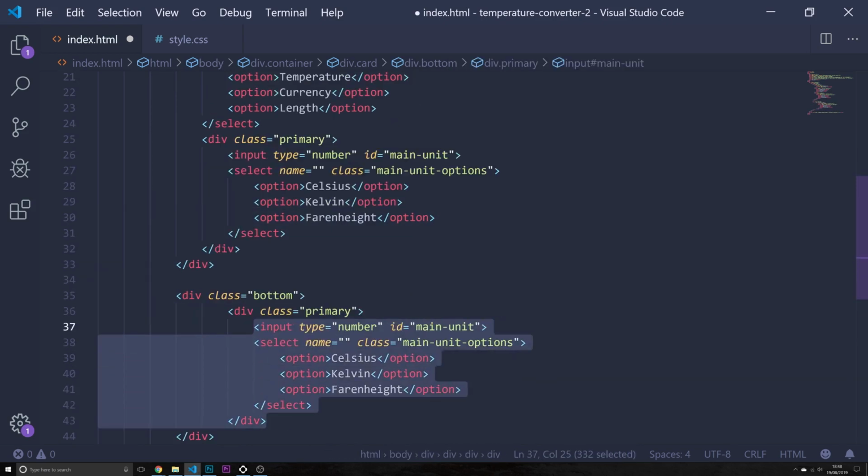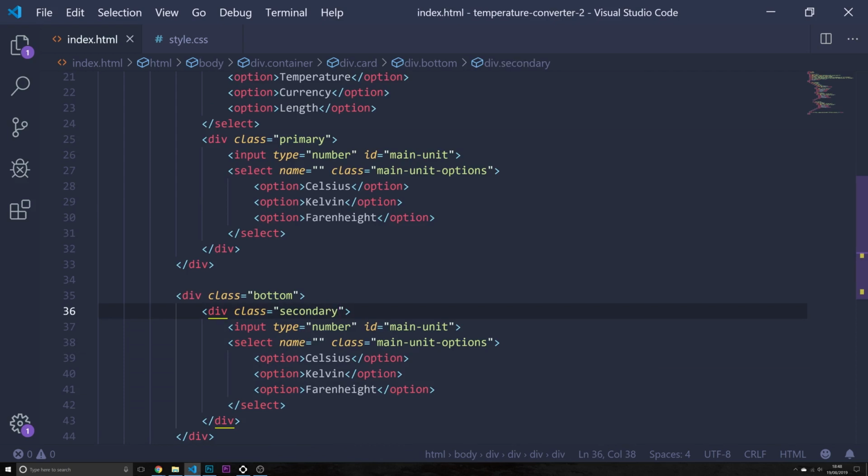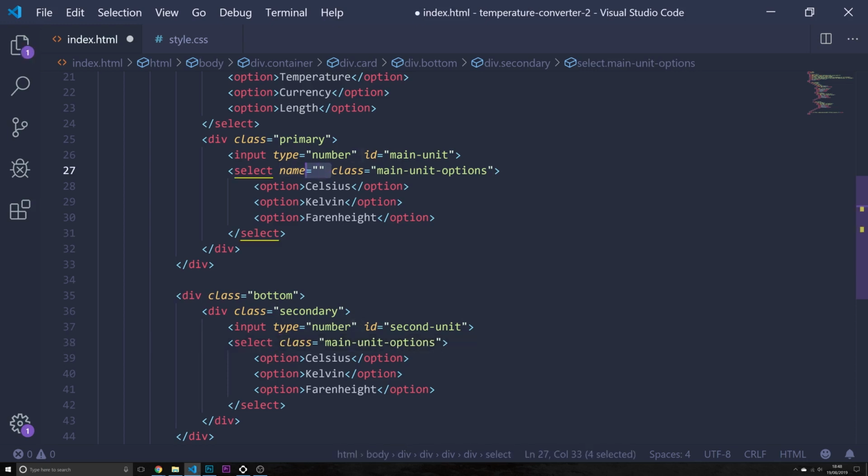Just go in here, indent this code to look well. I'm going to give it a class of secondary. I'm going to give it an ID of a second unit. Okay. And in here, I don't need a name, by the way, because I'm not going to connect this with any database, so we don't need the name.